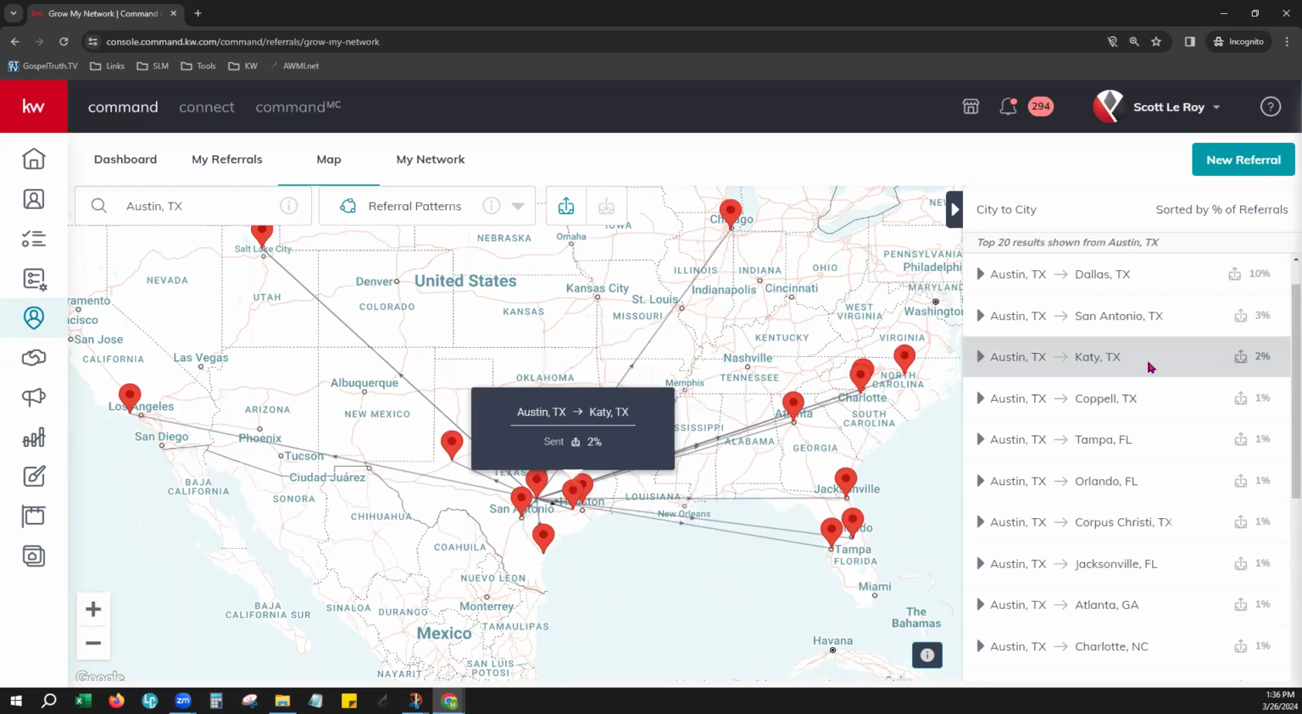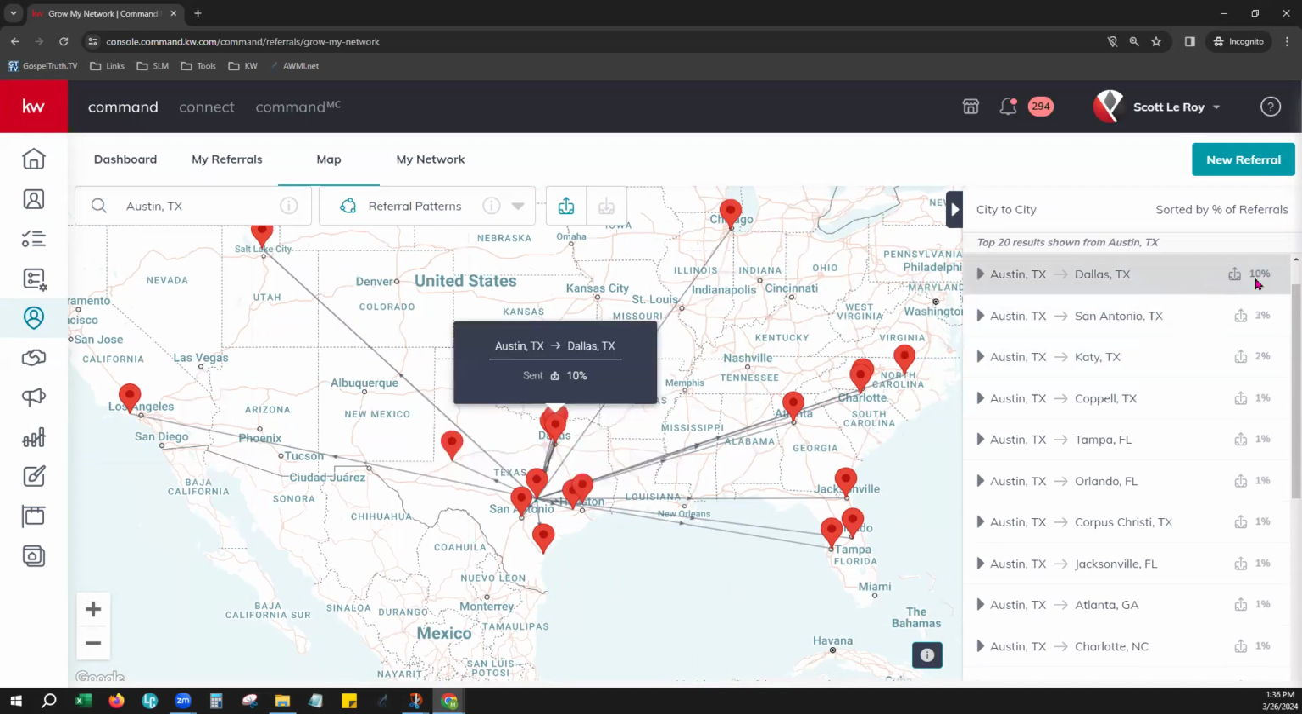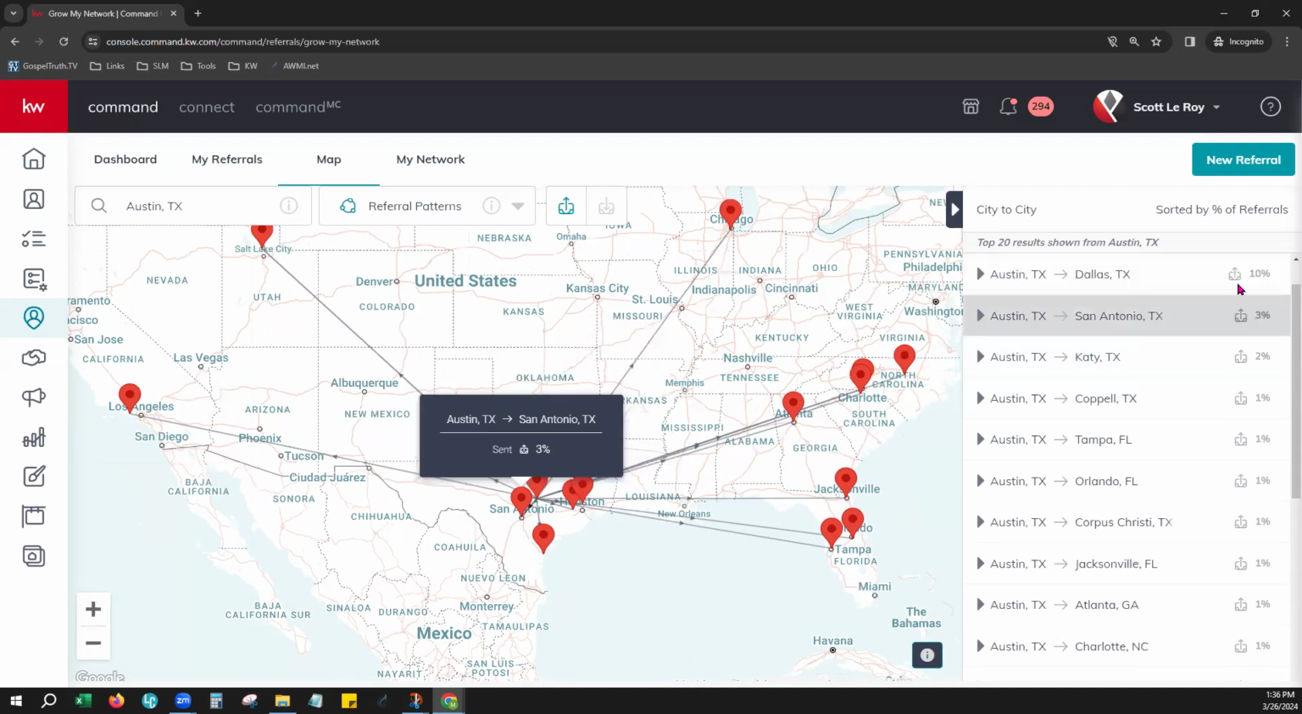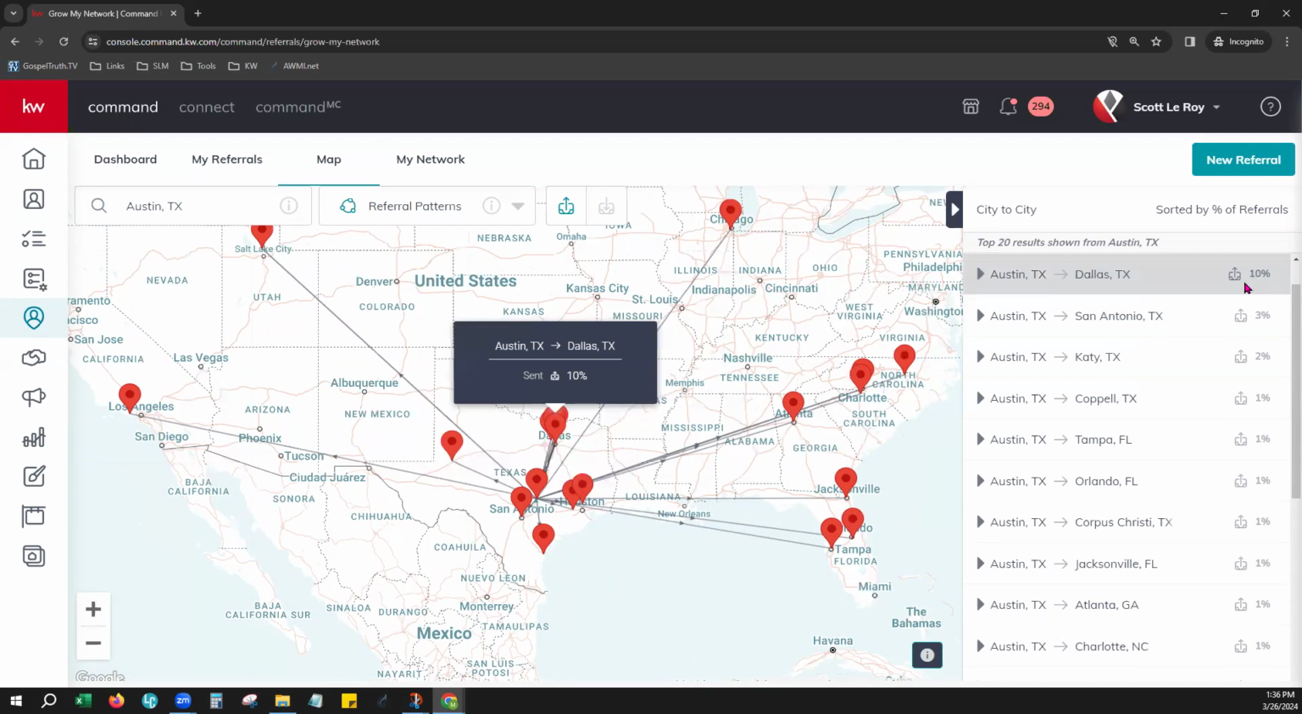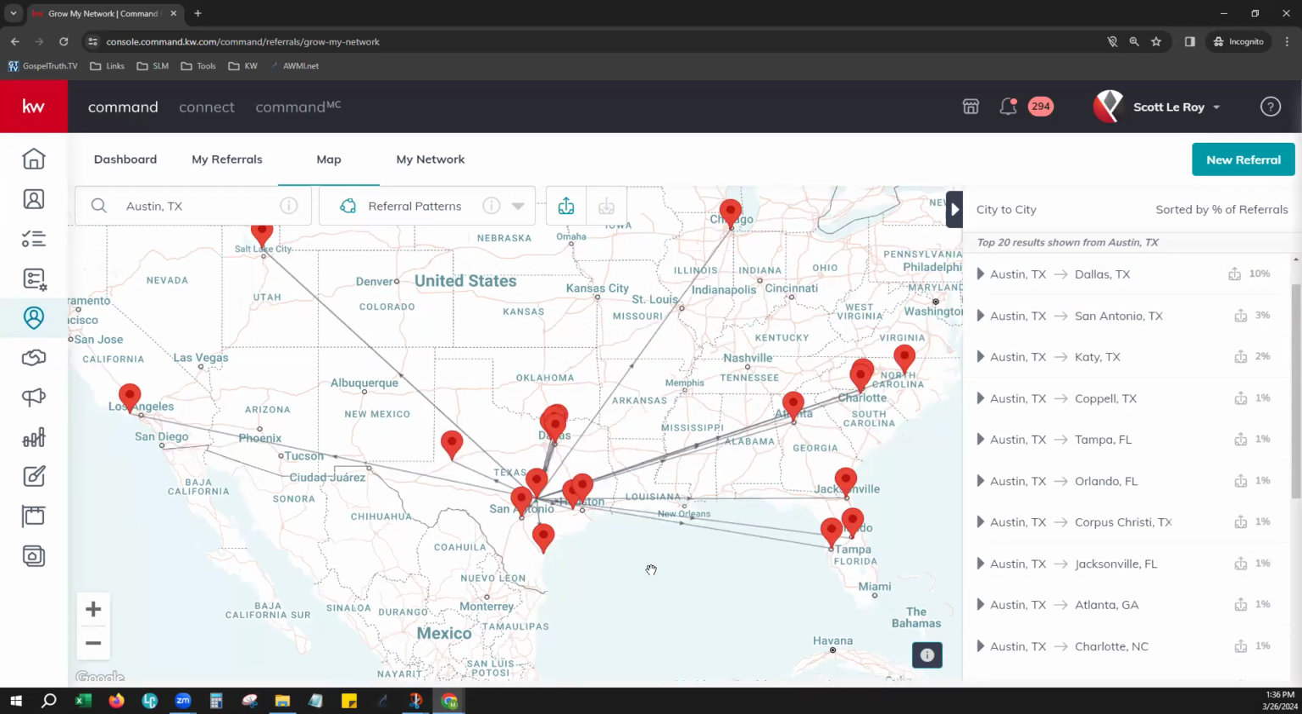So over here on the right, you'll notice the percentages. So it looks like 10% of all referrals out of Austin for KW go over to Dallas, right? And so this is a fabulous way to be proactive in your business and go over to those other cities, right? Start looking for those agents that are getting these referrals. Start building those relationships. And so that you'll have a secure person because chances are likely that you're going to get a referral that'll go out to that area.